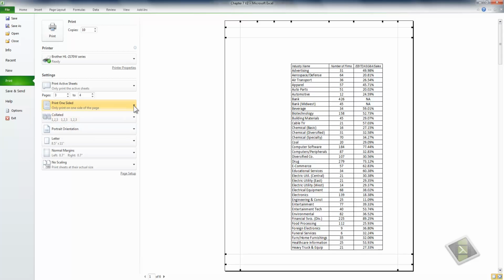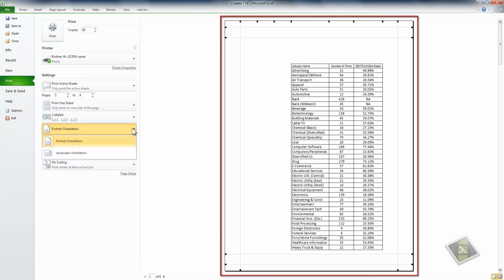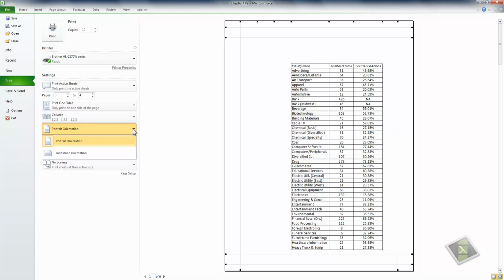The next option is collated. We can choose to have the print job collated or not. You probably already know what collated is. If not, you can look at the visual display and figure it out pretty quickly. I'll escape out of that and drop down to the portrait orientation or the landscape orientation, the two choices to set up the pages to either be portrait, which is what we currently see in the print preview, or landscape, which would orient the paper with the long side horizontally.